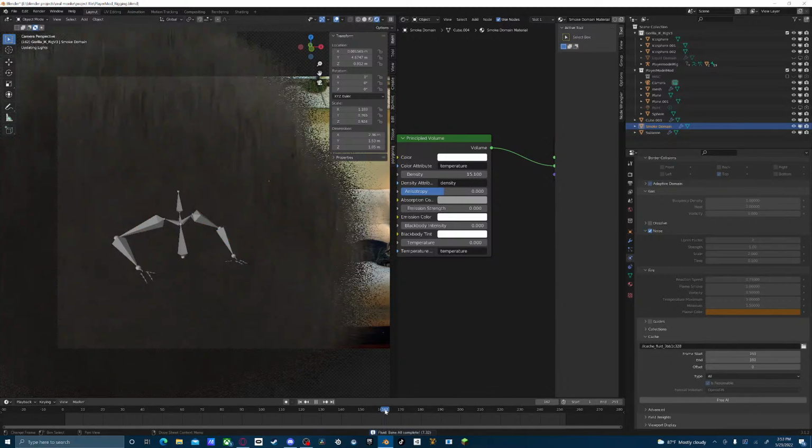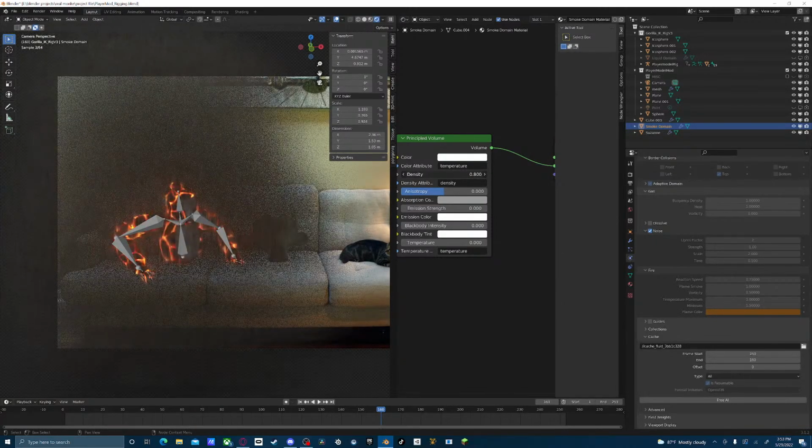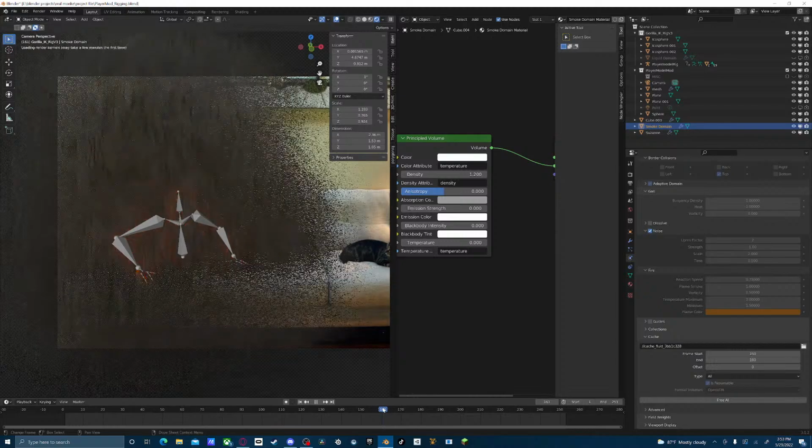Okay, we're in rendered view. Ooh, that's dense. That is very dense. Maybe I should just stop messing with this slider. Okay, so now we're at frame 165.